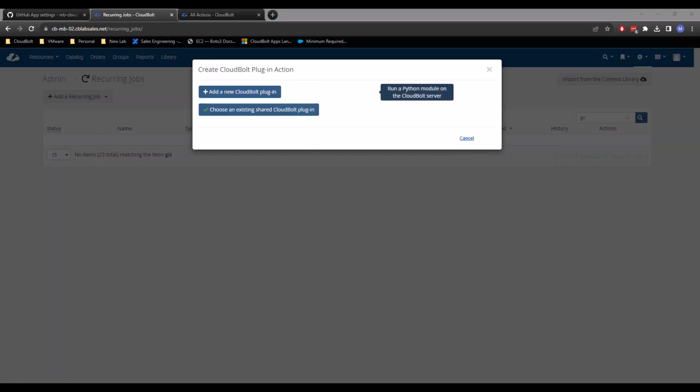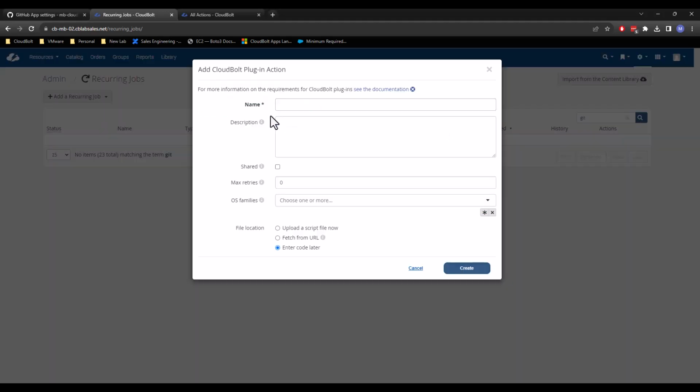I'm going to give it a name. You could, if you had multiple repositories you wanted to sync down to CloudBolt, make this a shared plugin, and then you can reuse it in multiple recurring jobs. I'll show you what I mean here in just a minute. I'm not going to do that just because I'm only going to do this for a single instance, but let's go ahead. We're going to create this now.